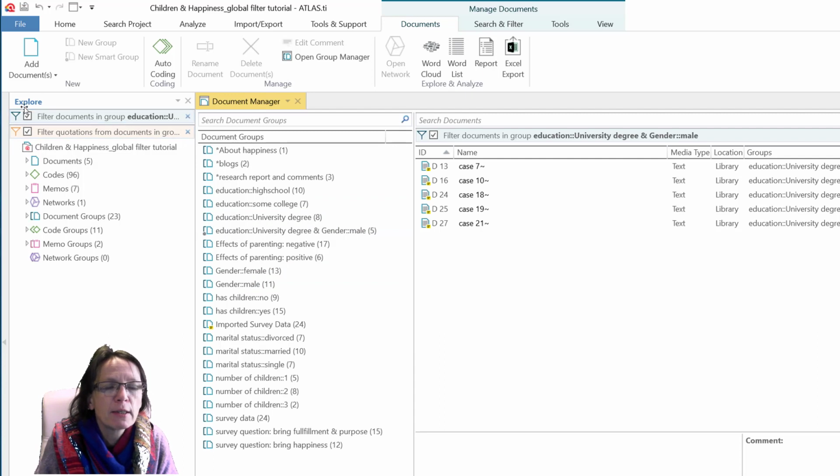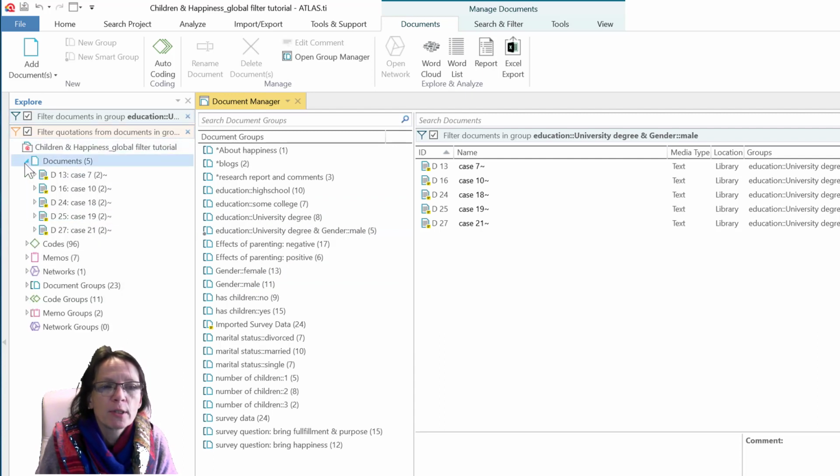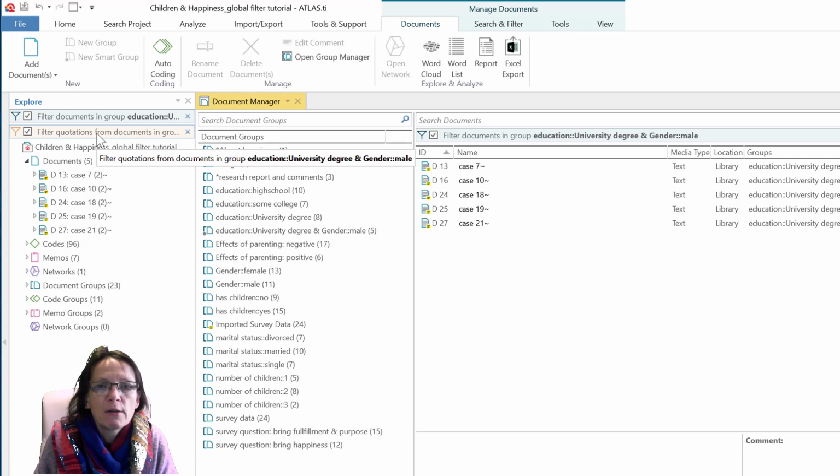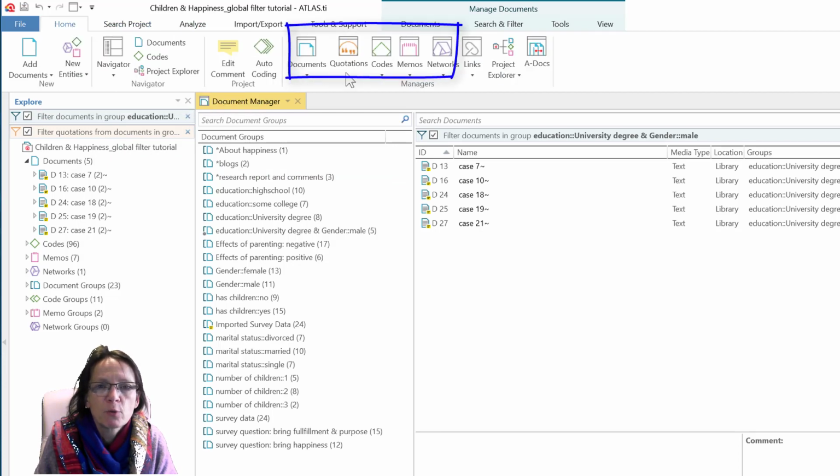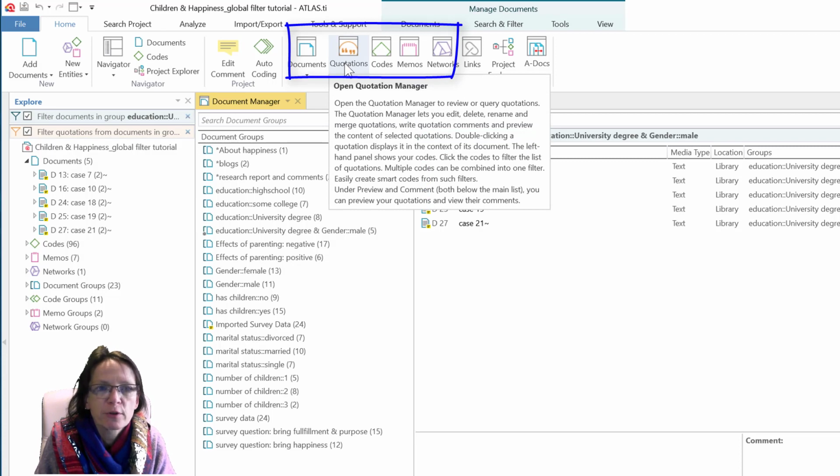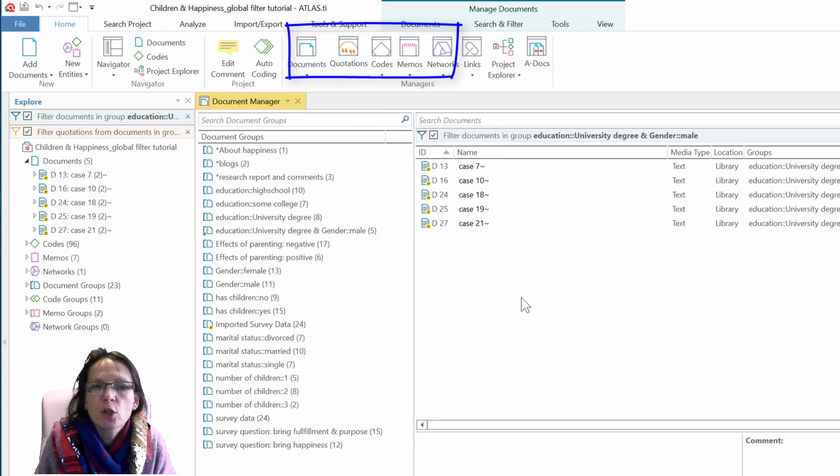So for once here, the Explorer. So if I open up the documents here, now I can only see those 5 documents. And also the quotations are affected. And if you look at the colors, the documents have a blue color, and if I go back to the home ribbon, then you see quotations are orange. So quotation filter is indicated. It's an orange color.